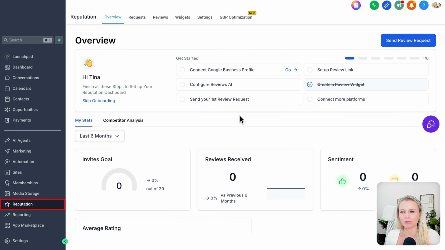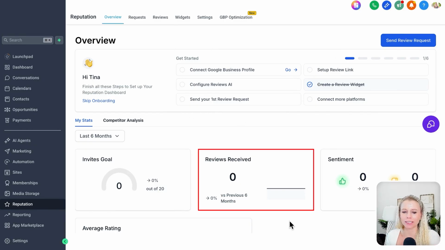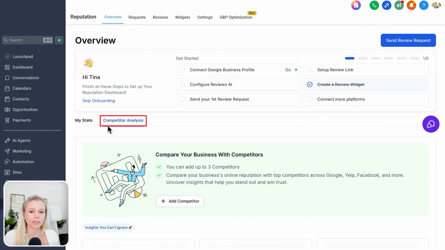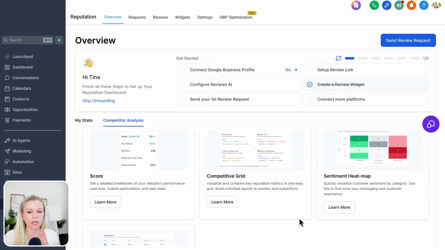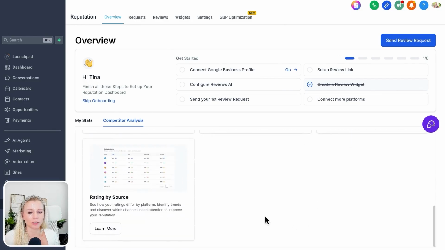Here you can send review requests for your Google My Business profile, Facebook page, or any other listing that you've got out there. You can get set up here, connect all your profiles and see how many reviews you've received. You can even analyze your competitors right here and see how they are doing better than you are. And then you can work according to those data points in order to rank higher.